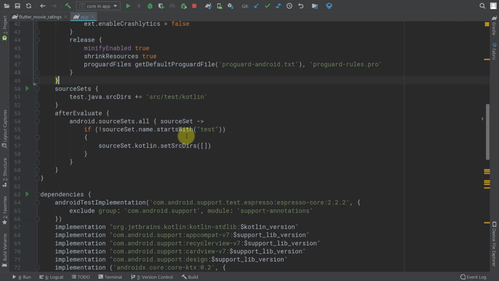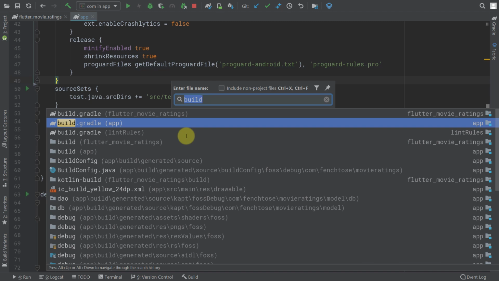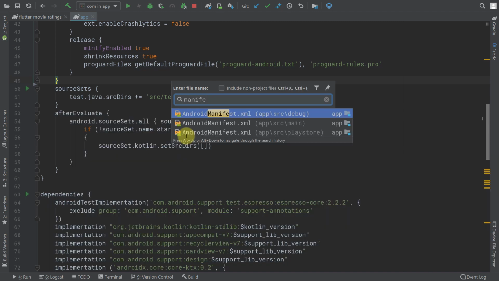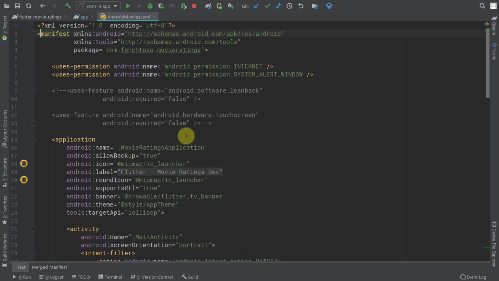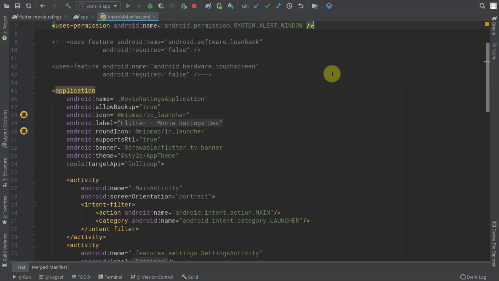Okay, the next file I'd like to see is manifest, right? So Android manifest, and we have 3 of them, so probably they override some values for debug and for Play Store. But what I'm really interested in is the main one. And now I can see that this app uses internet and system alert window permissions. Well, this one isn't surprising at all because, as we discussed at the beginning of this code review, this app basically shows overlay over other applications. To show any kind of overlay, you actually need this system alert window permission.